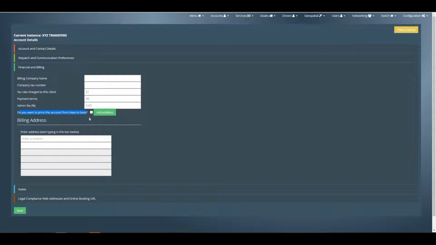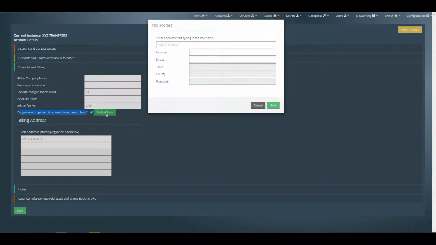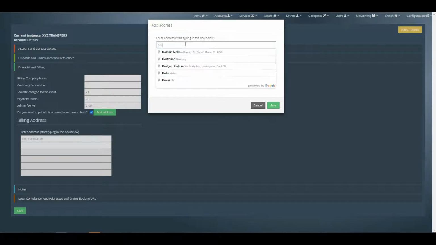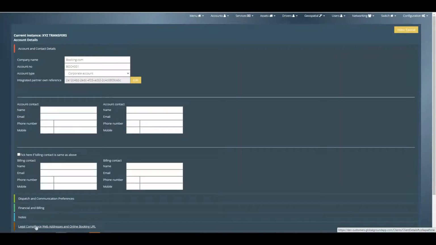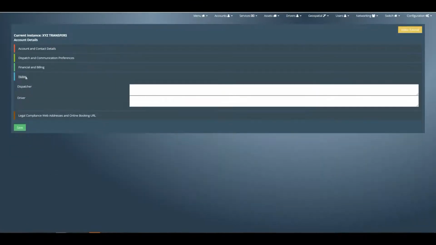However, if you want to use this option, simply check the box and click the green button. Then type into the address field and select from the list. Then click Save. As you are not using the platform to send the invoices to Booking.com, you can ignore the billing address field. Now click on the Notes section, and you will see here we have two options.